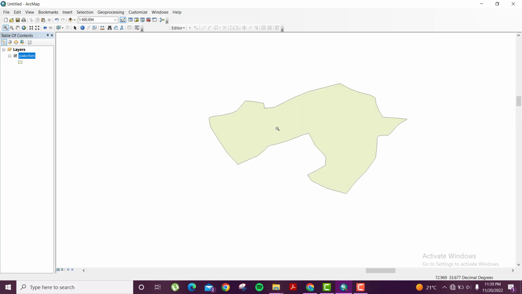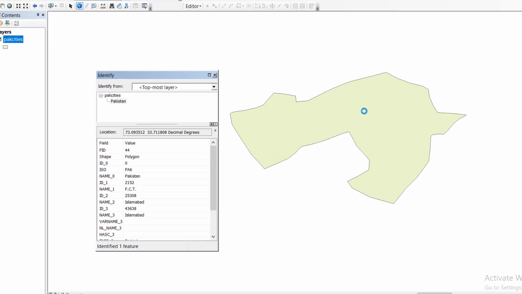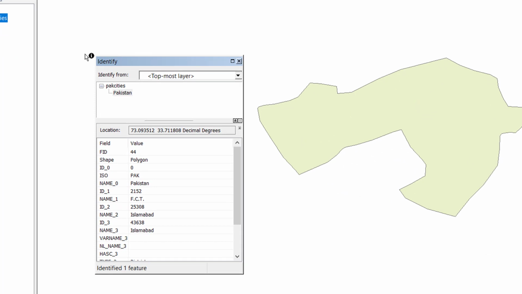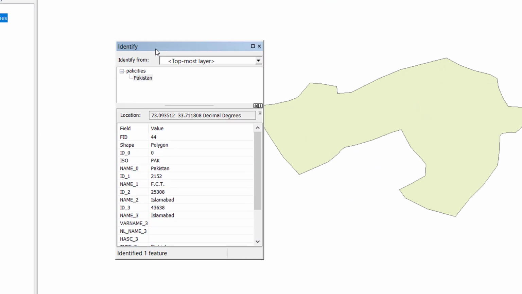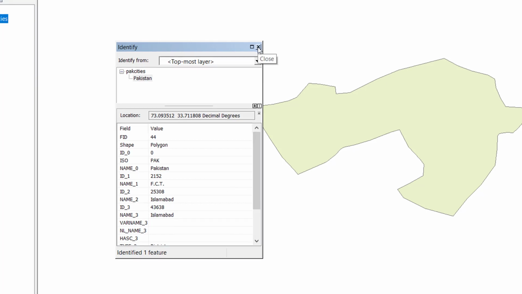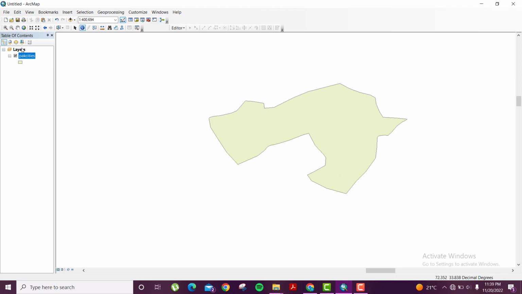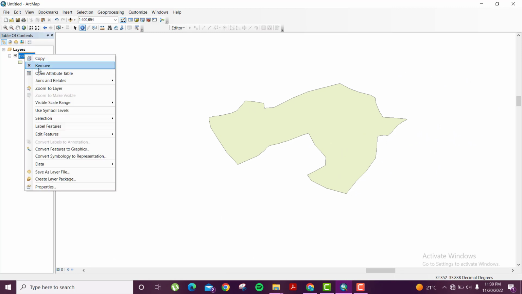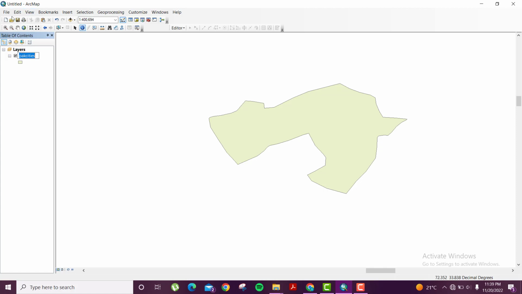From that big chunk of data, I have displayed a small amount of data like this. And from the identify icon, I'm going to click on this and let's see whether this is Islamabad or not. This dialog box has opened and it says yes, this is name 2 Islamabad. That's exactly what we have written in our code. So let's try something else as well. Let's undo this and add the layer again.